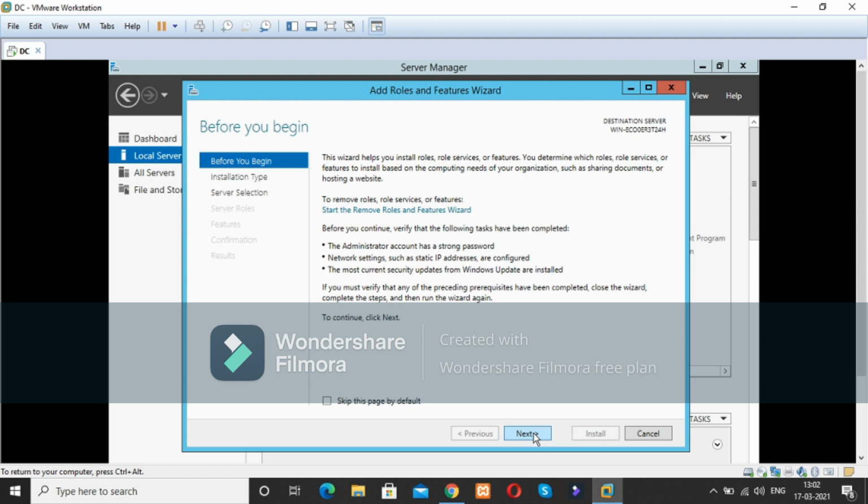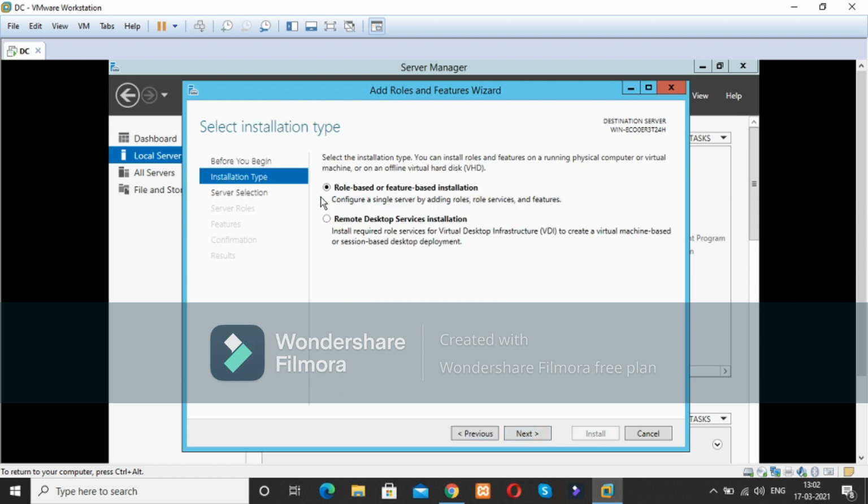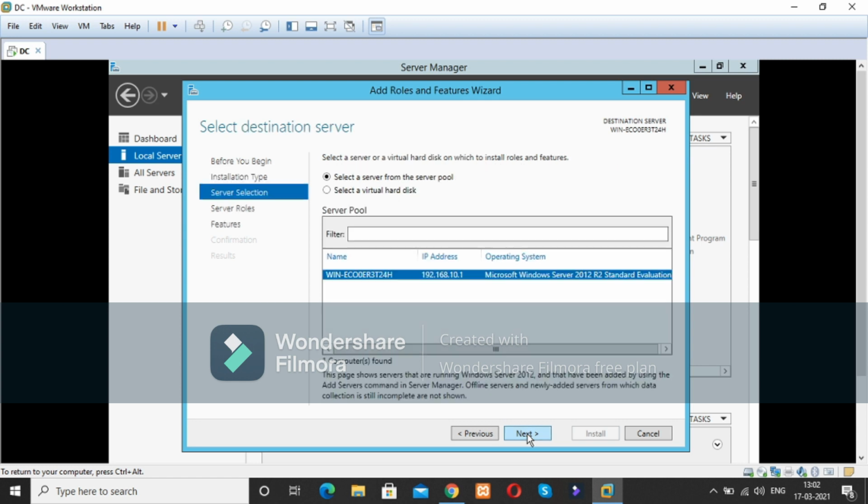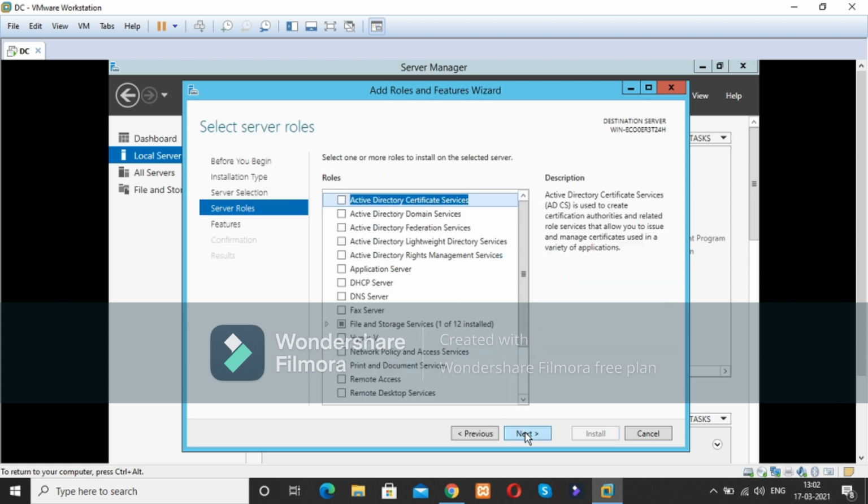Nothing to do here. Just click on Next. You can leave this radio button on role-based or feature-based install, or you can also select the Remote Desktop Services install if you want to access from any remote desktop. So right now I am leaving it as it is. Click on Next. Select the server pool and click on Next. You can see that my IP address comes here, and it's showing. Next.